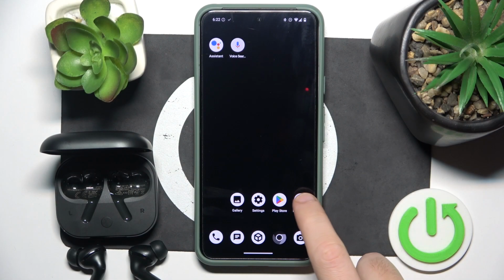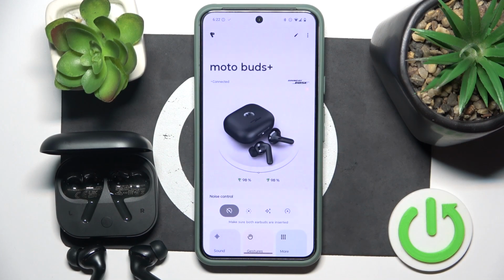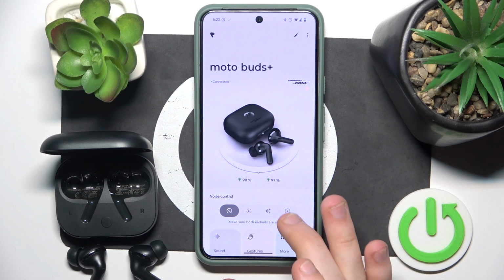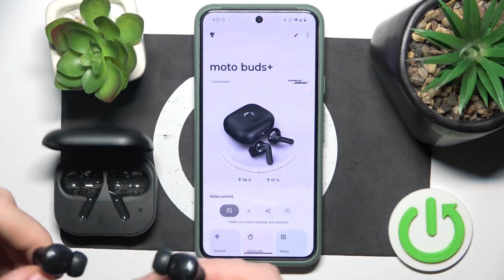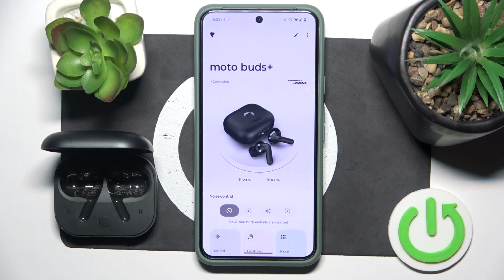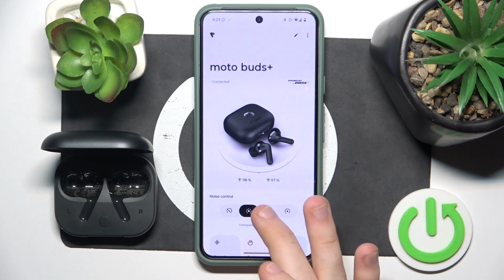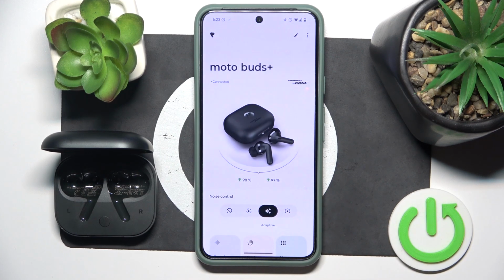You have to start by opening the application, and right here you have basically two options how to do it. The first one is just click here in the application, but you should put the headphones to your ears. And you just click it and you have ANC, or you have transparency mode right here, or you can choose adaptive.